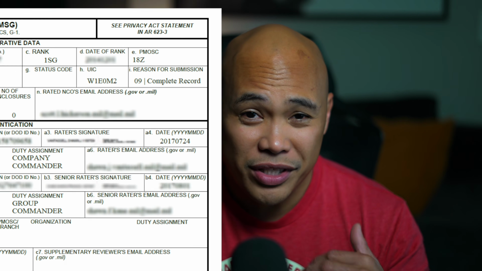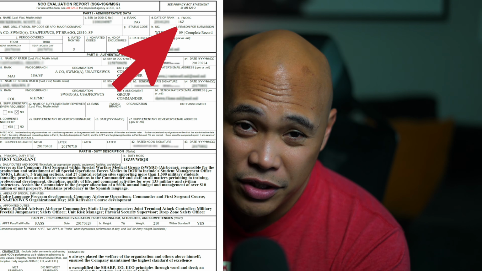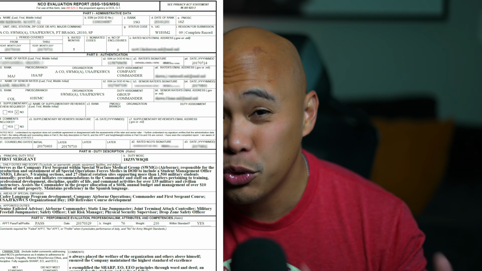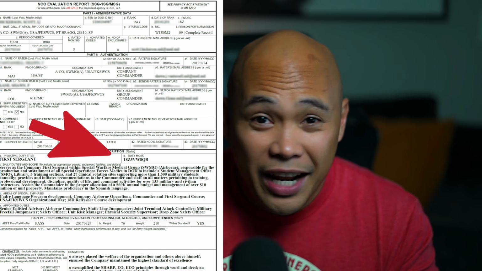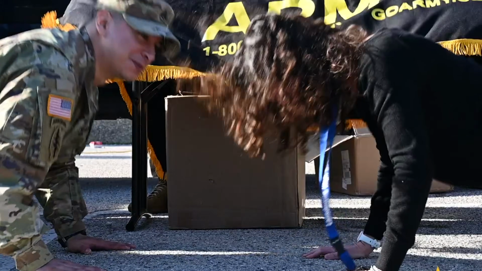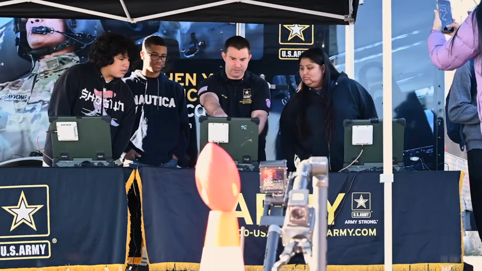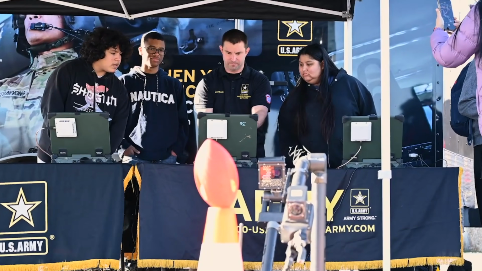On the NCOER, you'll find the MOSC twice on that report. One is the primary MOS of the soldier and the other is the duty description. Now those two do not have to match all the time because we have different duty positions, an example of which is a recruiter. A recruiter's duty position is 79 Romeo. It's completely different from the soldier's actual primary MOS.